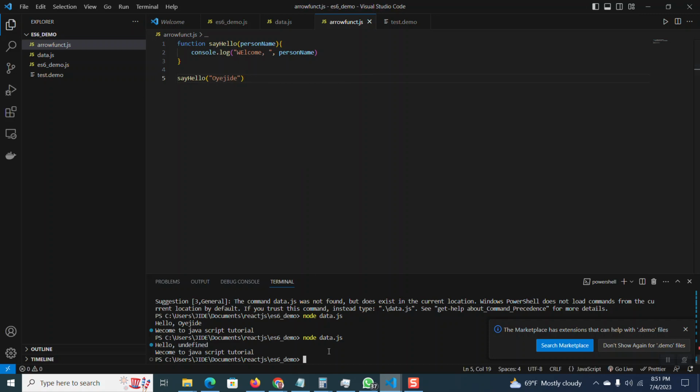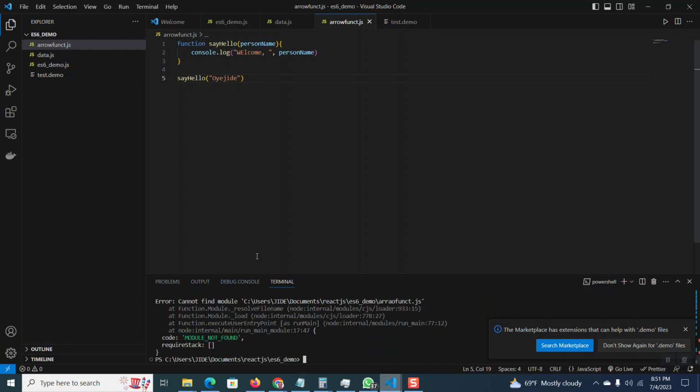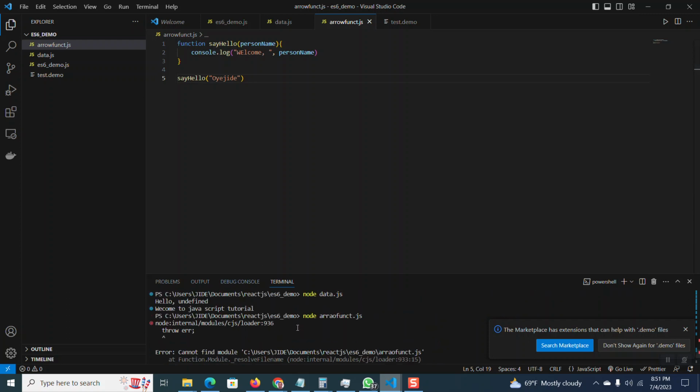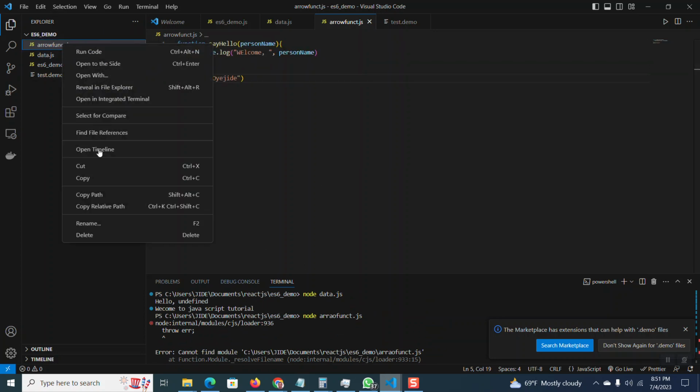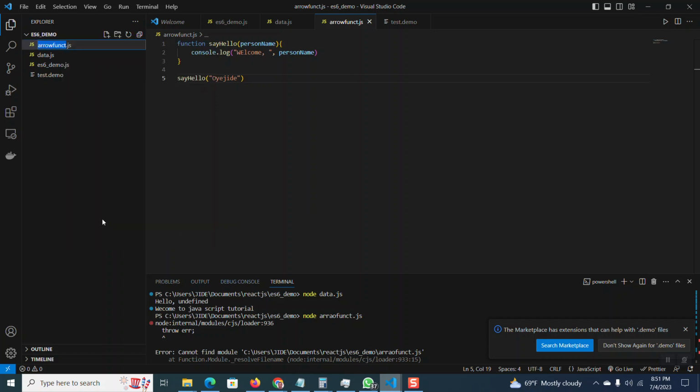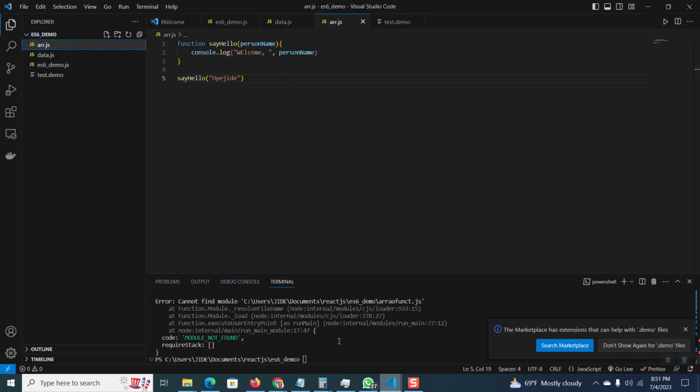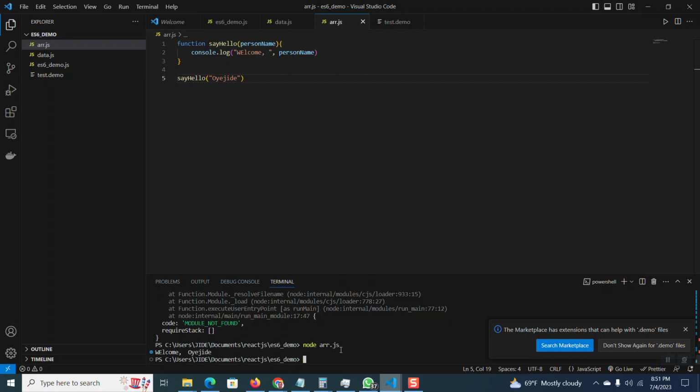So let's try to run it with node, this arrow func.js. I think our name is wrong, right? Let me rename it and give it a short name. Let me just say r. Let me say node r.js. You see, it actually prints welcome.